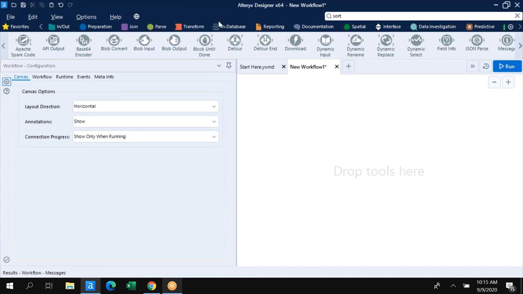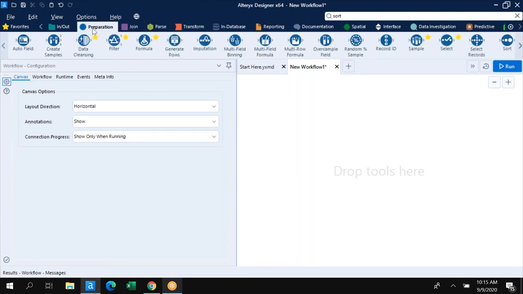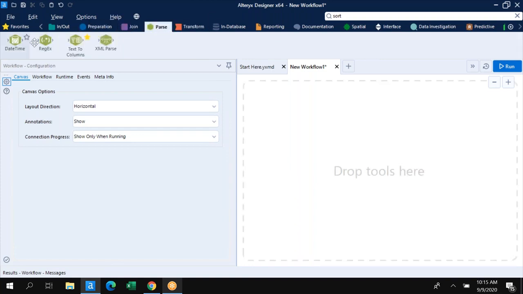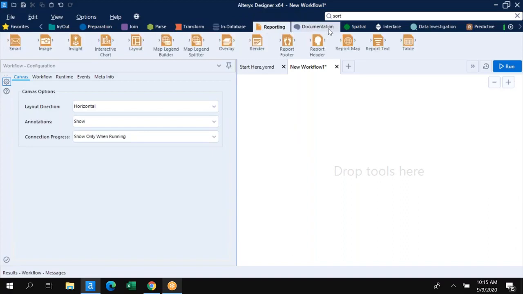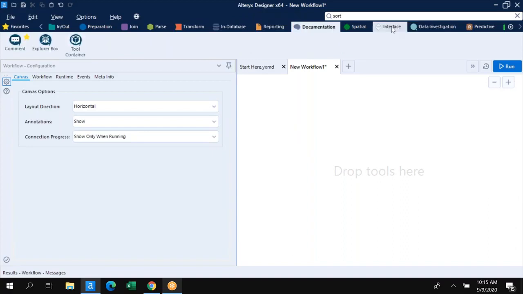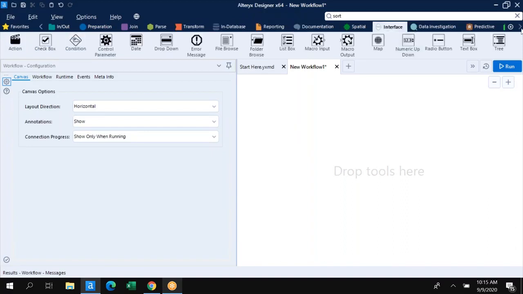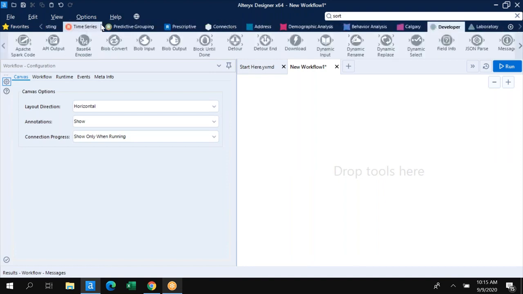And then in the advanced one, we'll go with the leftover of the preparation tool, all the parse tools, the leftover of the transpose tool, in-database tool, reporting tool, documentation tool, interface tool, which is very important, and most of the developer tool.